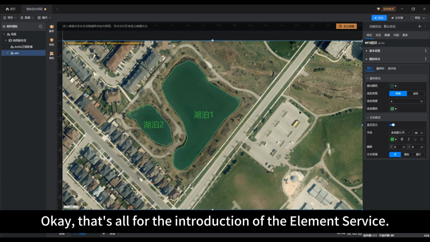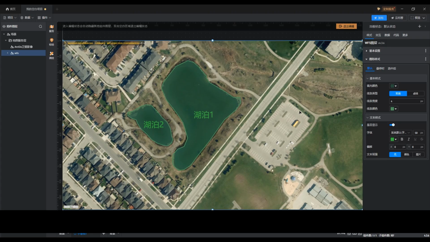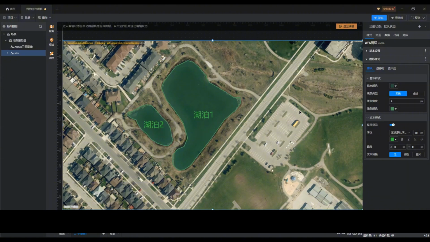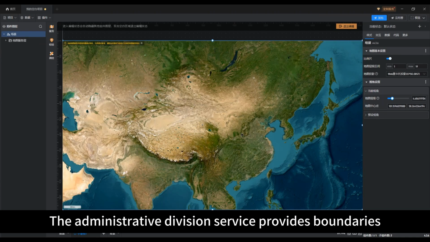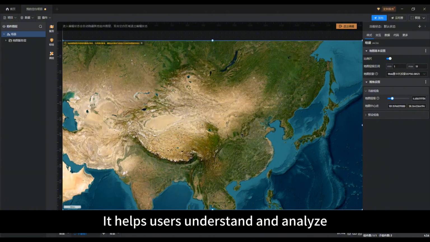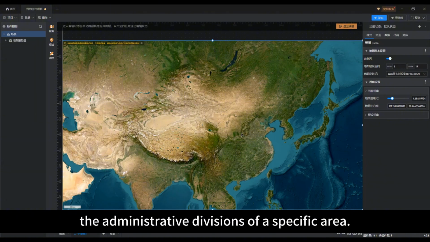Okay, that's all for the introduction of the feature service. Next is the last service, the introduction of administrative divisions. The administrative division service provides boundaries and even smaller administrative regions. It helps users understand and analyze the administrative divisions of a specific area.